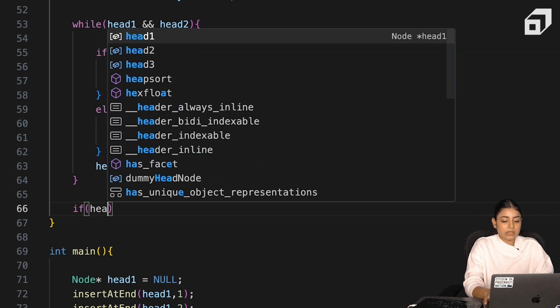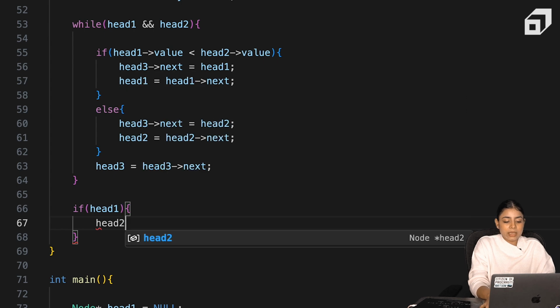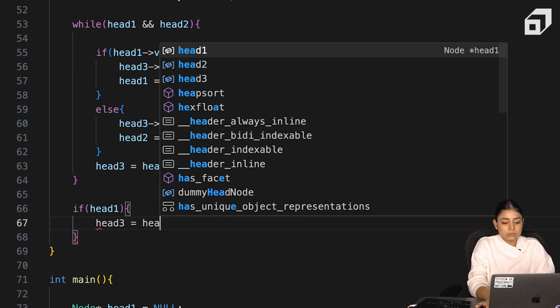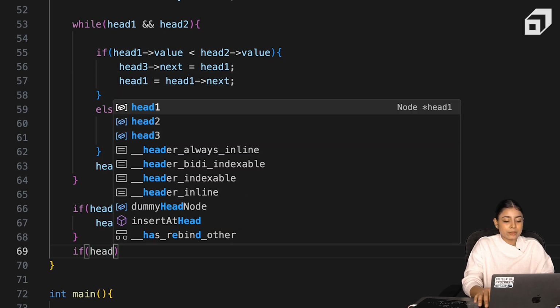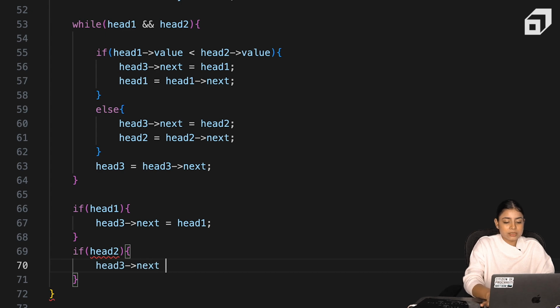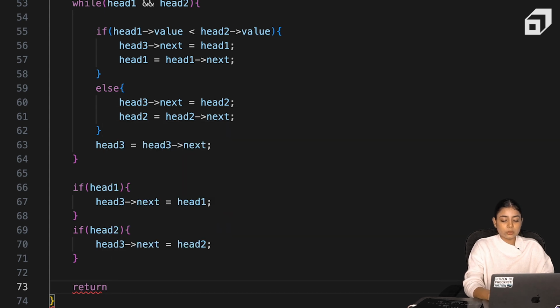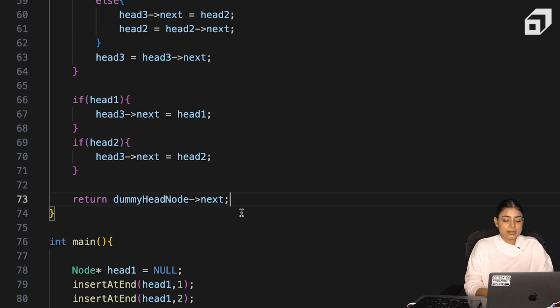So again I can check if head1 is not null yet. So I'll say head3 next is equal to head1. And if head2 is not null, then I'll say head3 next is equal to head2. Alright, and the new head node would be given to me by dummy head node next, right? That's where our combined linked list would be starting.